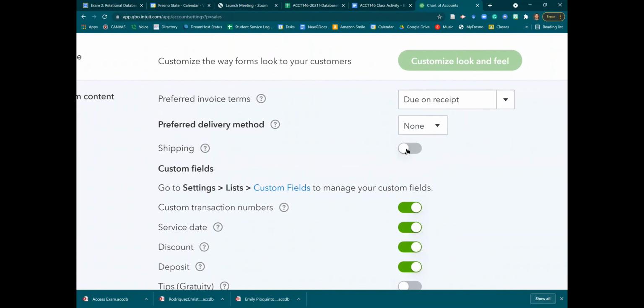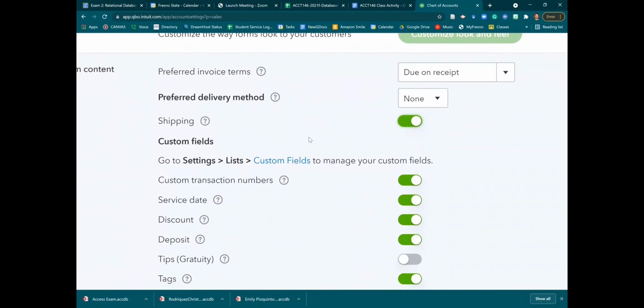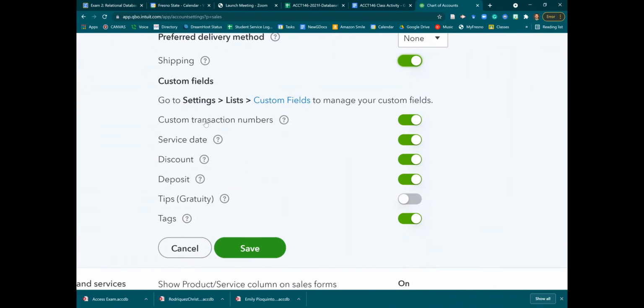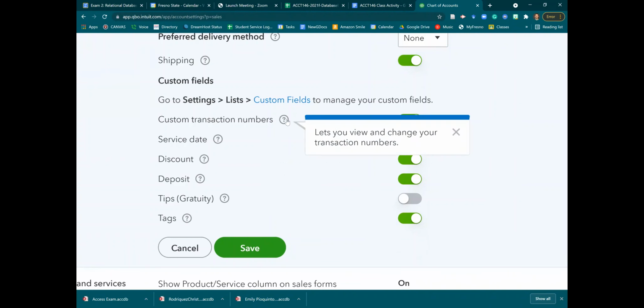But we do have some delivery. So let's turn it on. Now you can set up your shipping as a service, or you can just activate it as shipping and then it will come out as a separate line. I'll show you what that means. Do we need custom transaction numbers? That means it lets you change your transaction number. The answer is yes. In the data, right? We have transaction numbers for specific invoices and stuff that I gave you.